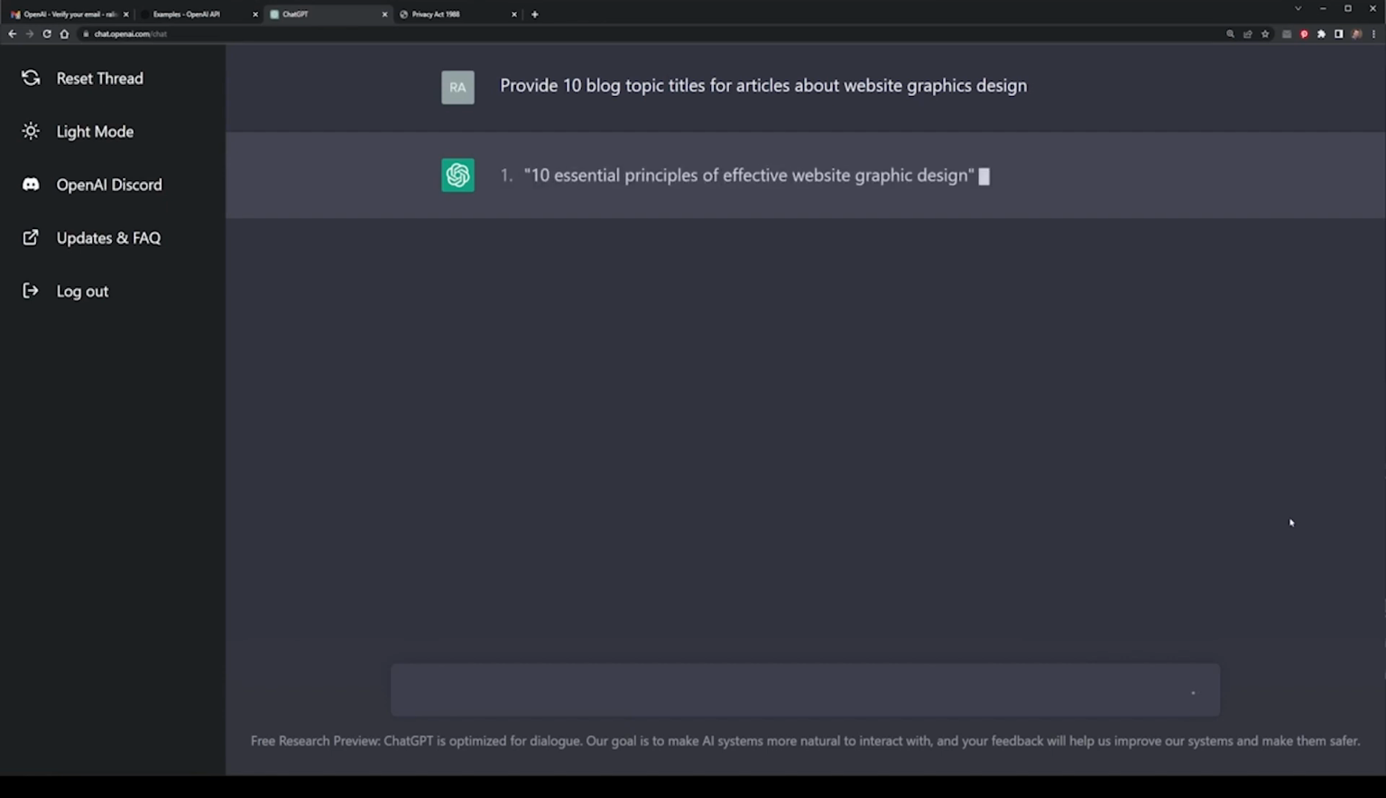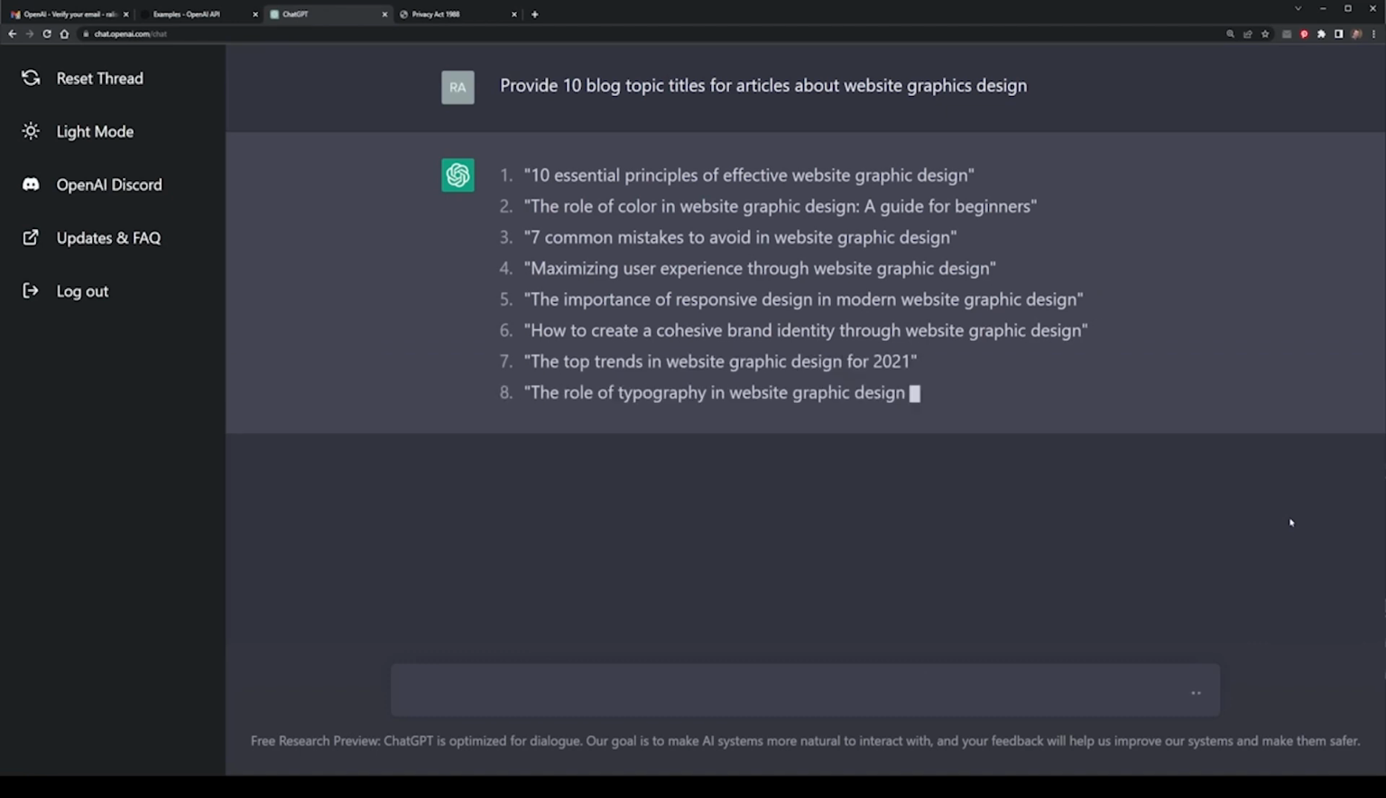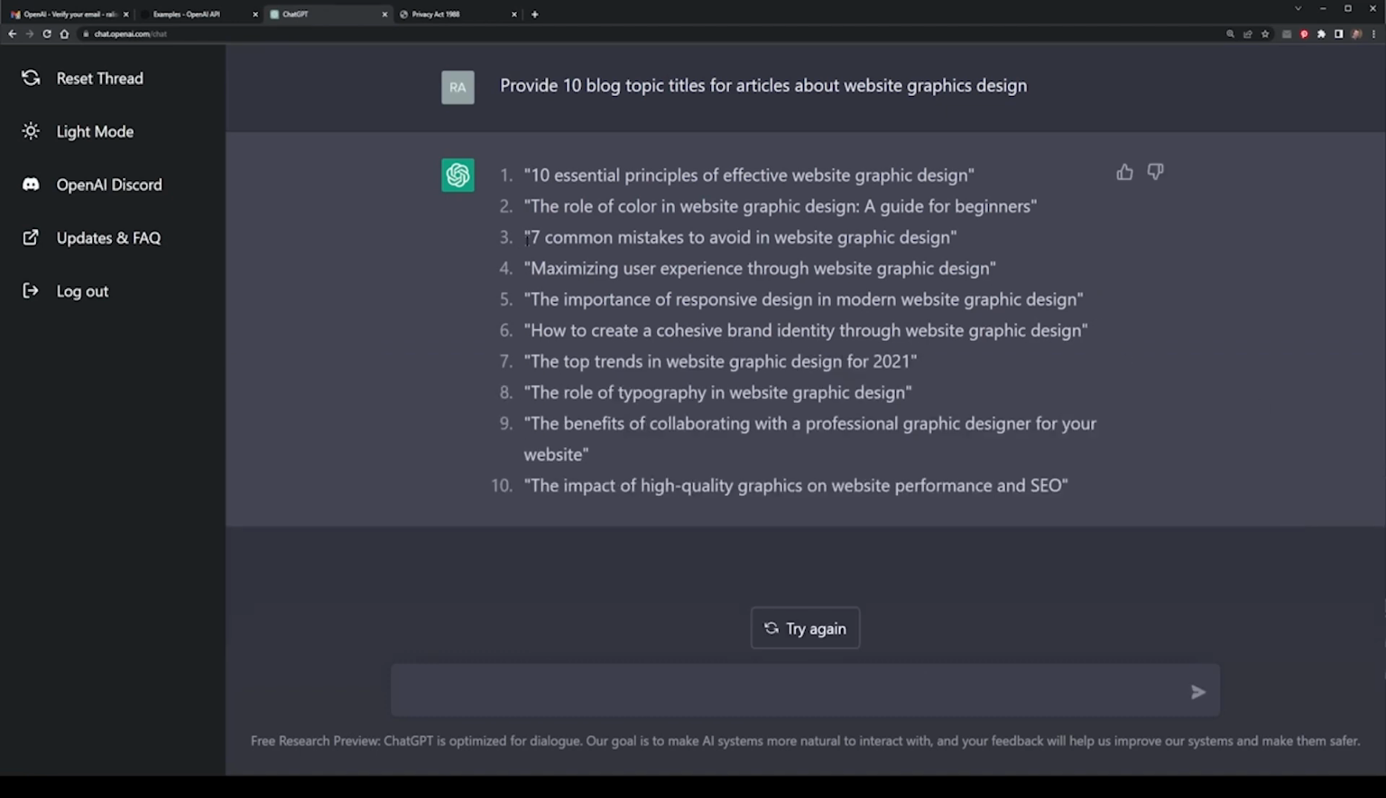From that, it's going to give us a list of 10 different types of options. We've got things like the essential principles for graphics design, role in color, common mistakes, etc. From this list, I'm going to select option 3, which I like, 7 common mistakes to avoid in website graphics design. But I don't particularly like that title just yet.